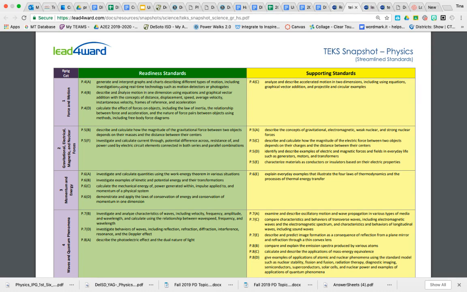But it tells me the verb that the students are responsible for knowing how to do. It tells me the concept, which is graphs and charts, and it gives me parameters. It gives me context. They need to be able to use it in real-time technology, for example, motion detectors or photo gates. That's good to know, especially when I'm trying to determine what labs I need to use or conduct.